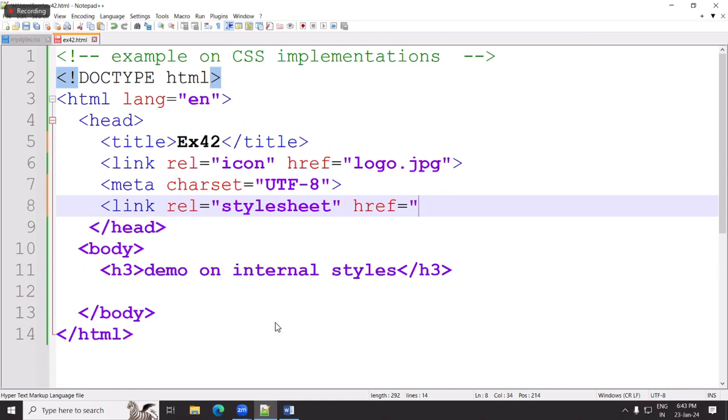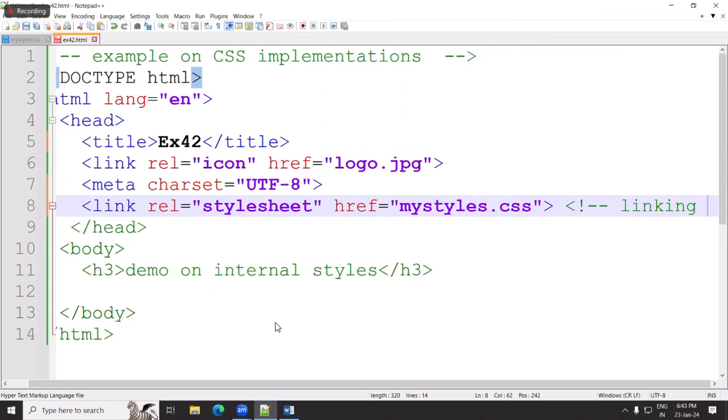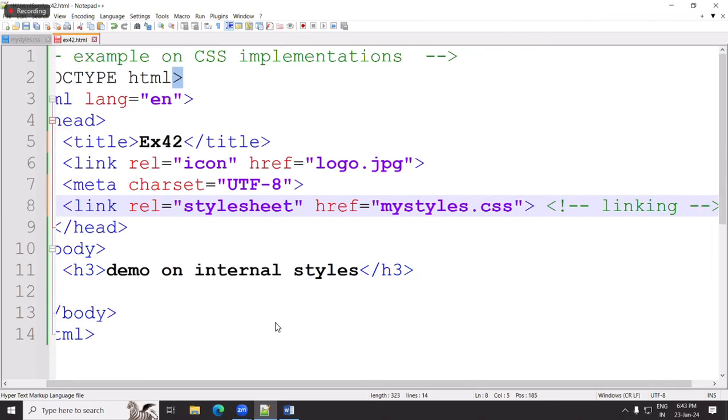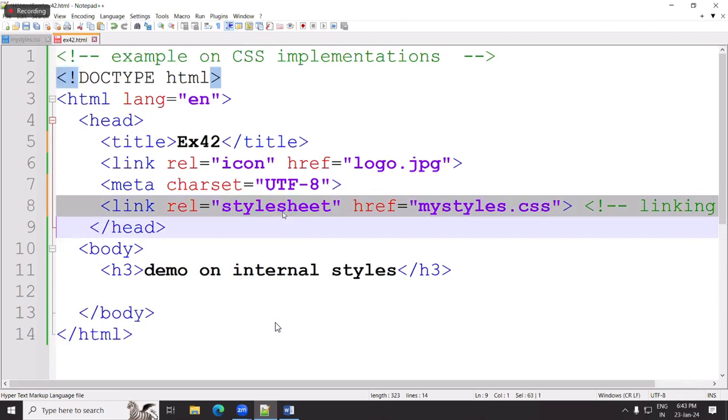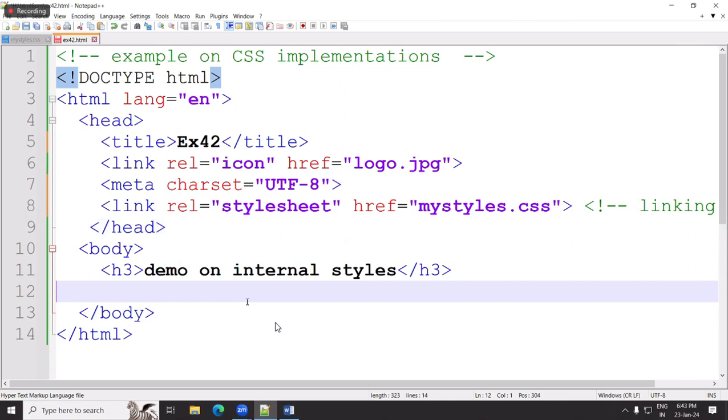Address is not needed because both programs are saved in the same folder. So directly mystyles.css. This is the linking step. It is called the linking step. Linking successfully done, sir. Once you link like this, in this program all the H2s that are available come with red color, and all the paragraphs come with blue color.